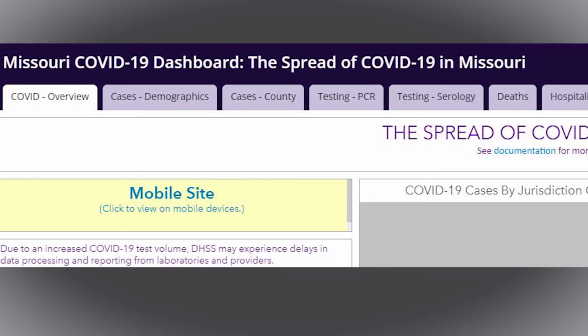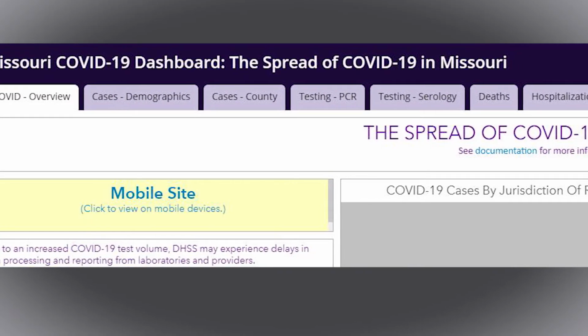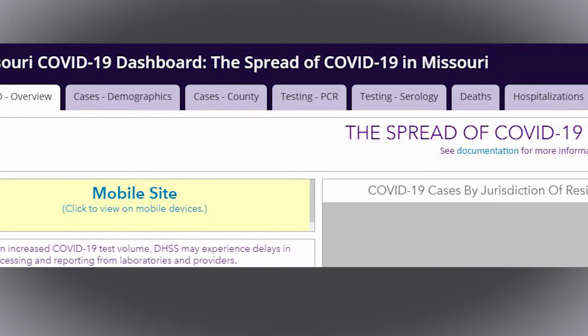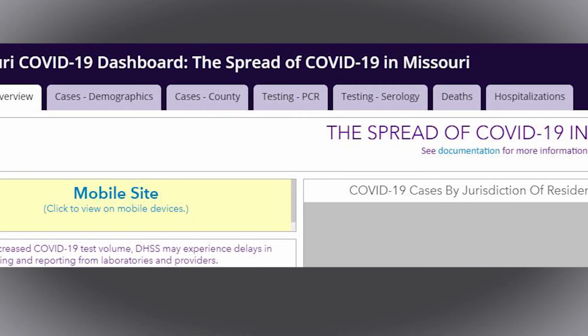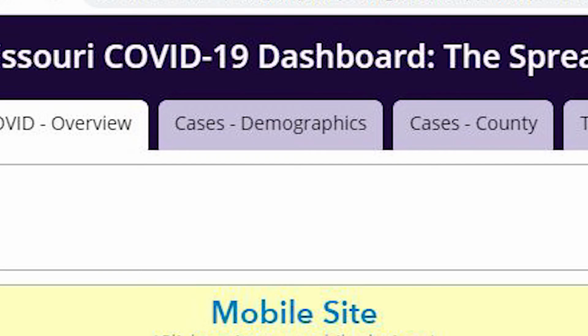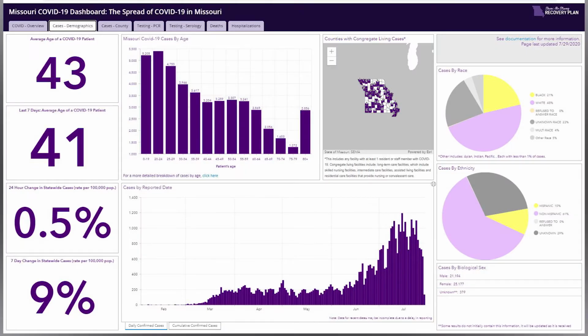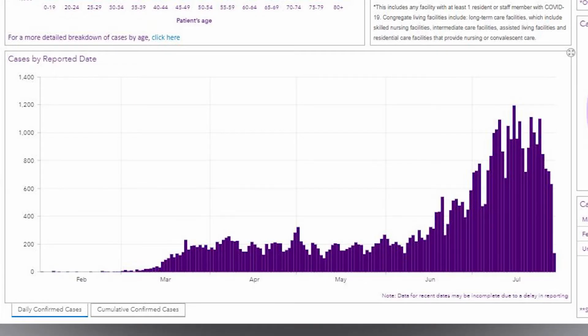If you are interested in more information about cases and deaths in Missouri, you can click through each of the other tabs to find out more about the situation in Missouri. The Cases Demographics tab has information such as average age of all cases, average age of patients in the last 7 days, the % changes in cases, age breakdowns, race, ethnicity, and biological sex information. Also on this tab is the Cases by Reported Date graph.